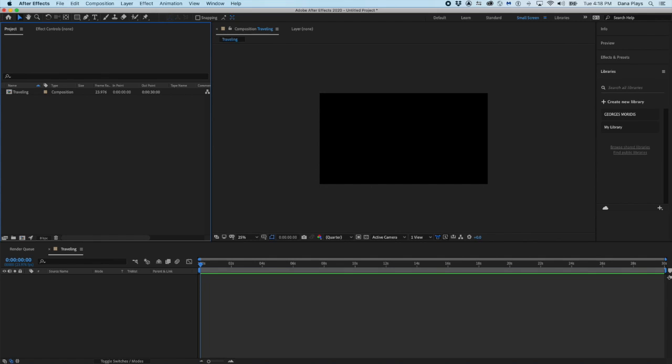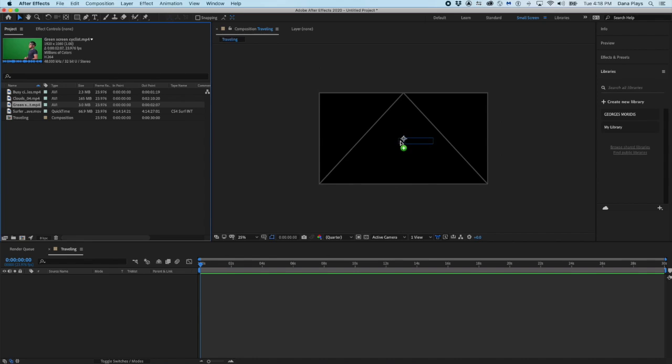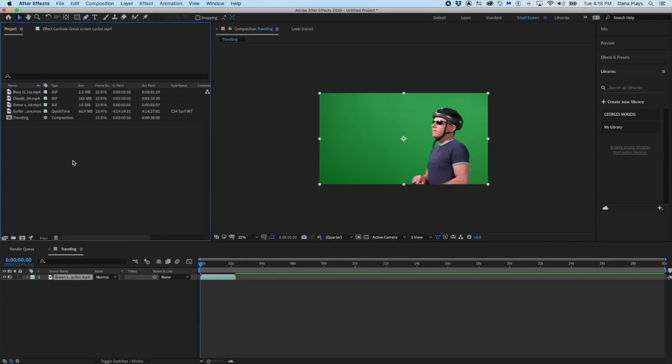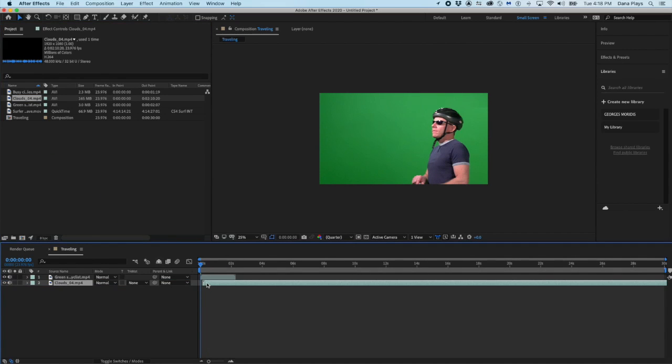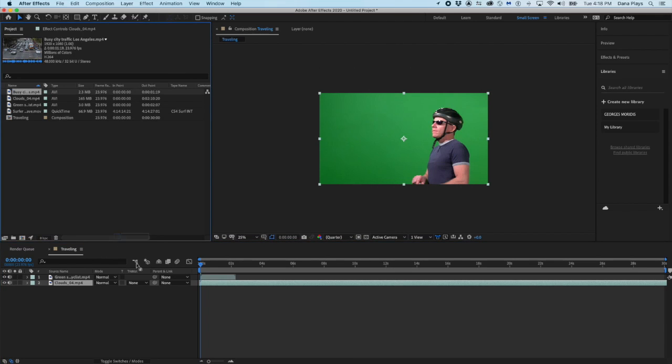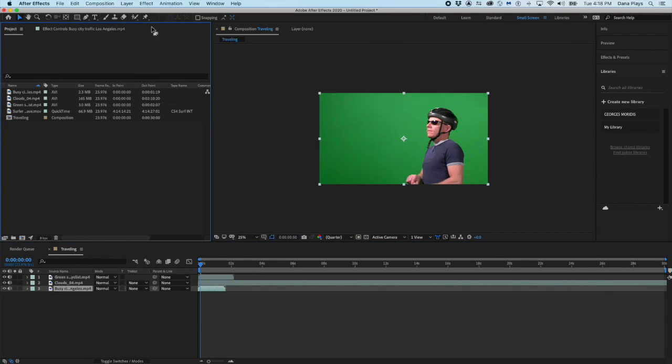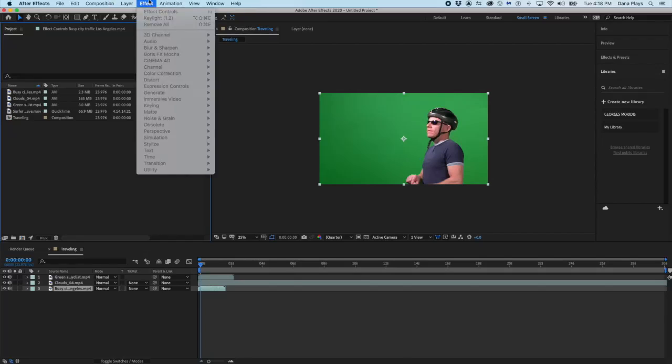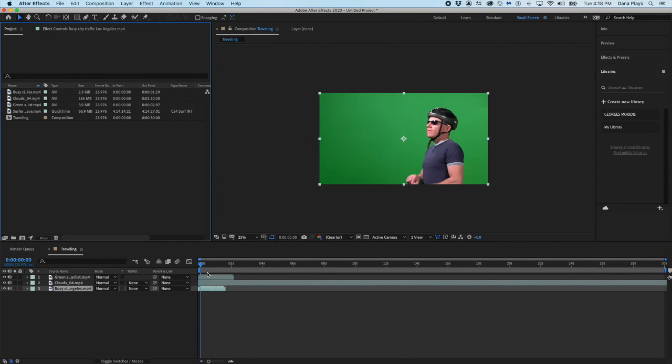Okay, I'm dragging my media in from my hard drive and it will load. First thing I'll do is put this into the composition window. This is my green screen. That's going to be on top. And the next thing I'll do is I'm going to put the clouds right below that one. And below that I'm putting the busy street.